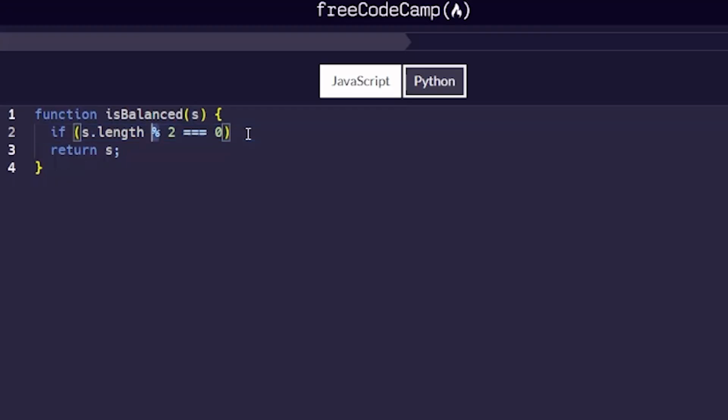The modulus operator basically divides these two numbers, so the length divided by 2, and then what we get from that operation is the remainder of that division. So if the length of the string is able to be divided by 2 evenly, that means we have 0 remaining. That means it's even. So if it's odd, that means string length modulus 2 is not equal to 0.